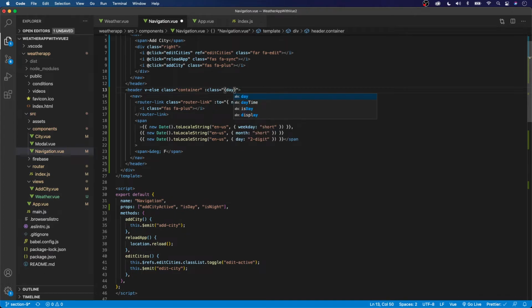So we're going to say day, colon, and we only want this day class to be added to this header if is day is true. So we're going to say is day. And then we can also pass another condition here by using a comma. And then we're going to say night, and we're going to only apply this class if is night is true.